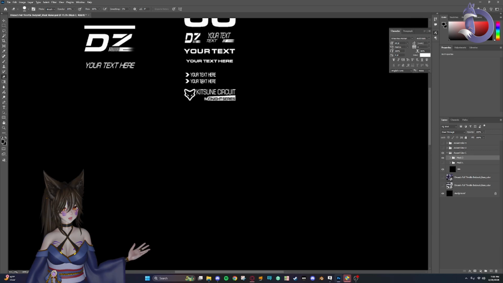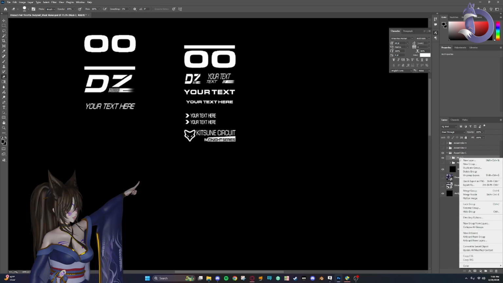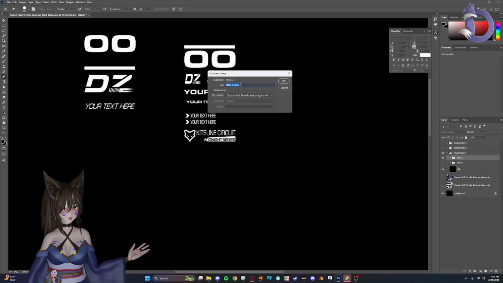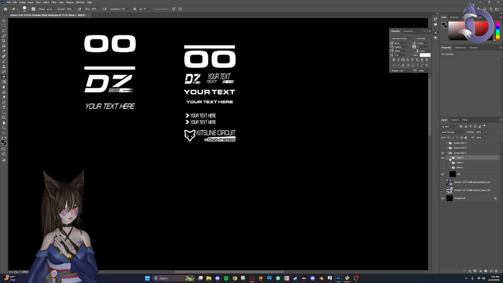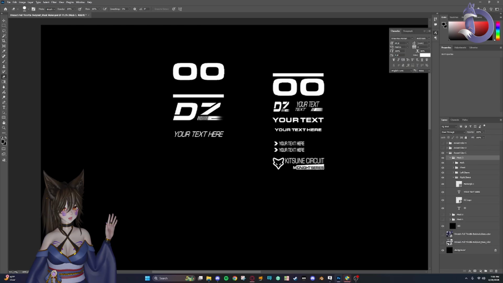Now we're going to go to the one that says your text here on accent color 1. We're going to duplicate it, name it accordingly to not get confused. It's very organized based on the location that it has on the bodysuit. And what we're going to do is we're going to customize this.